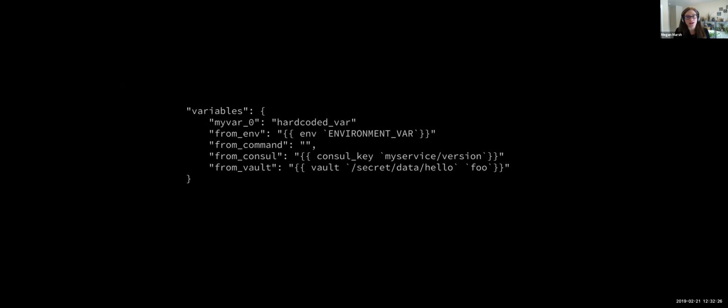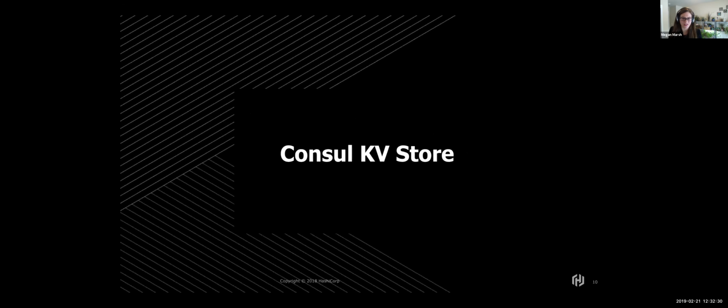So I'm going to dig briefly into these with an example and a demo for each. And we're going to start with the Consul KV store. Now, you probably shouldn't be storing really sensitive variables in the Consul KV store. We'll talk about Vault later, but there are still useful things that Packer may want access to.